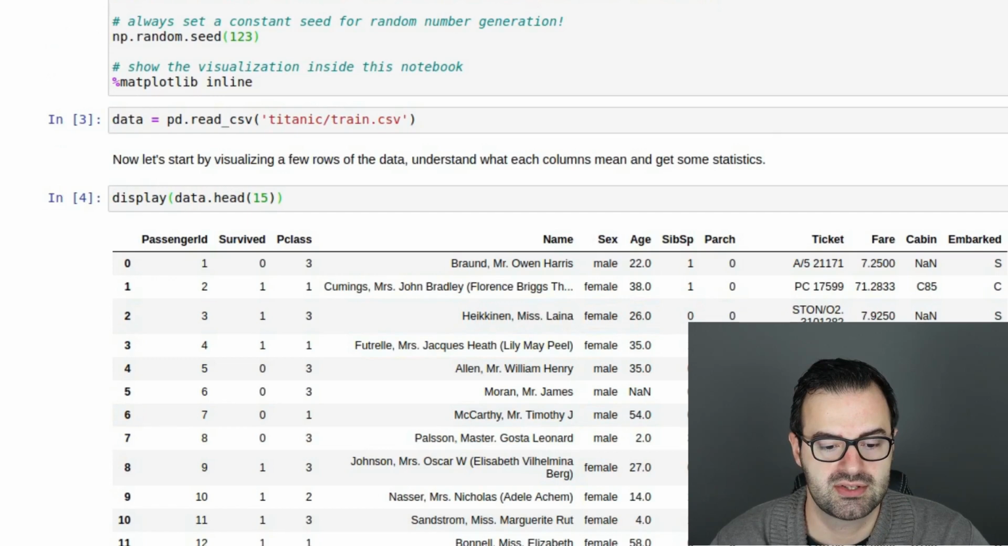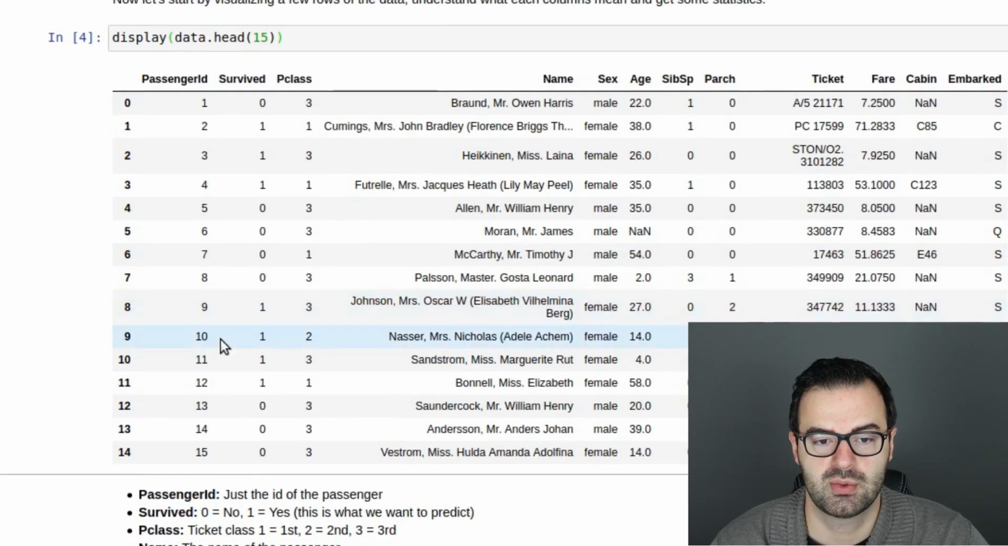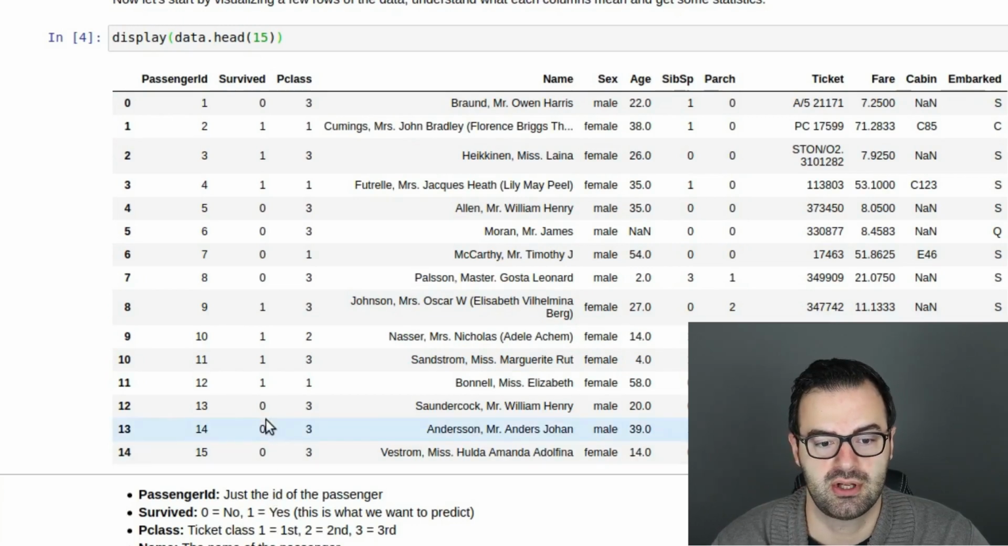So we can see that the passenger ID is one of the features that we can use. And it's very important to have a header, so what each column means. So passenger ID is just the ID of the passenger, so it will not provide any information.